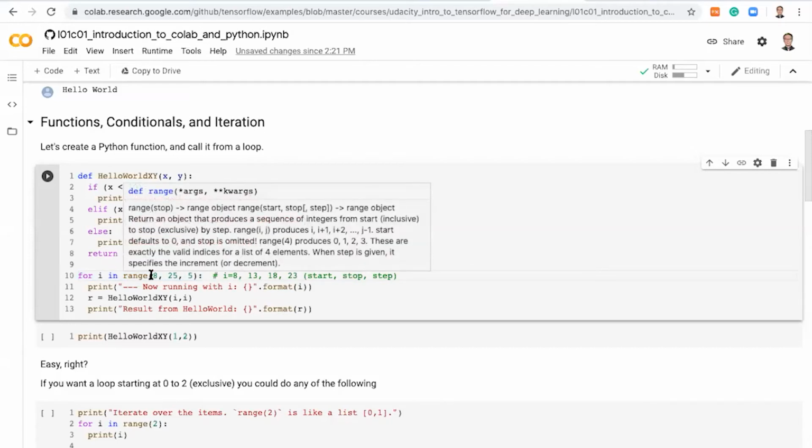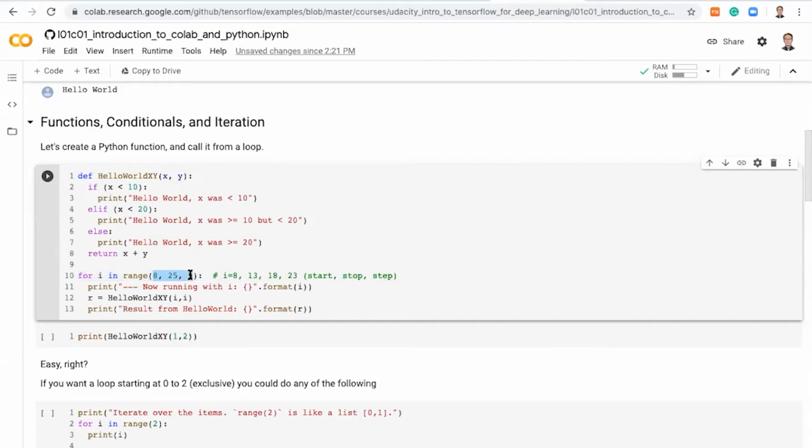The range function makes a range of numbers. The first number is the starting number, the second number is the end number, but it is not included, and the third number indicates the step size. So you start from 8, then plus 5 will be 13, then plus 5 will be 18, and then plus 5 is 23. So it says start, stop, and step.